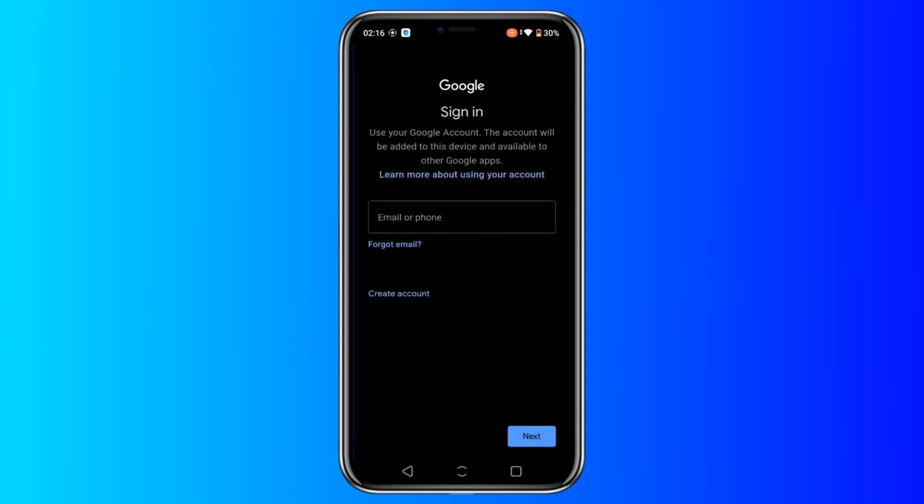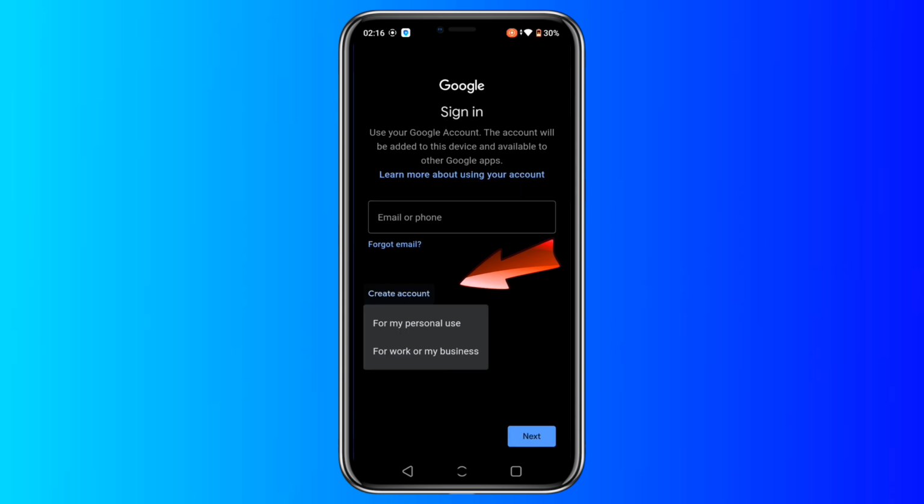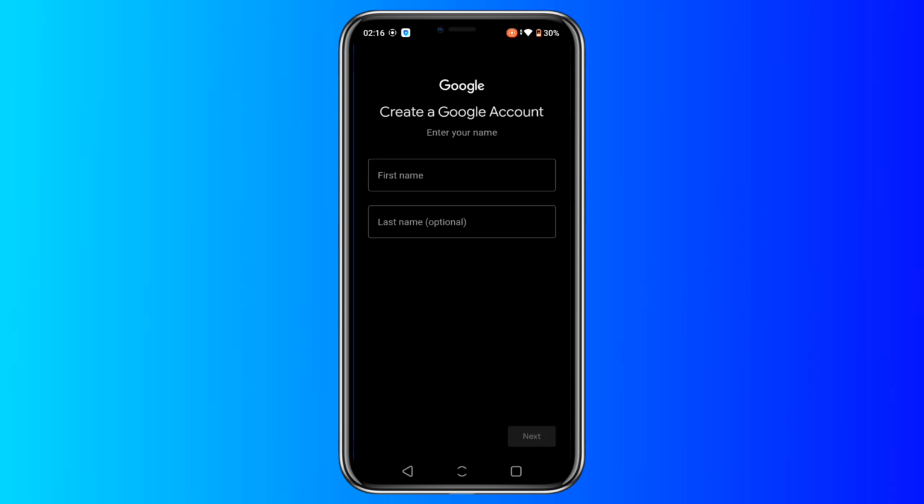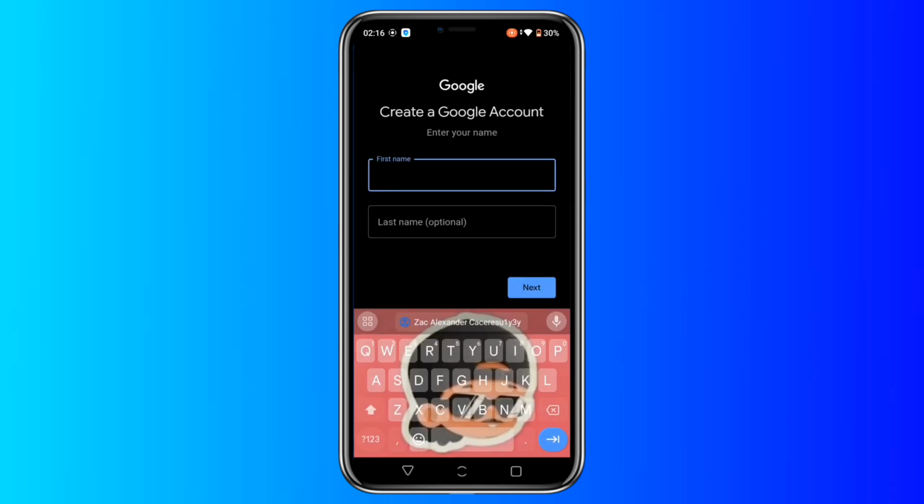So here, it will show this page, and all you need to do is click the create account button. Then, you will be asked if it is for personal use or for business. It's up to you what you choose. I'll just choose for personal use. Then, you need to put name here. Just input anything you like.